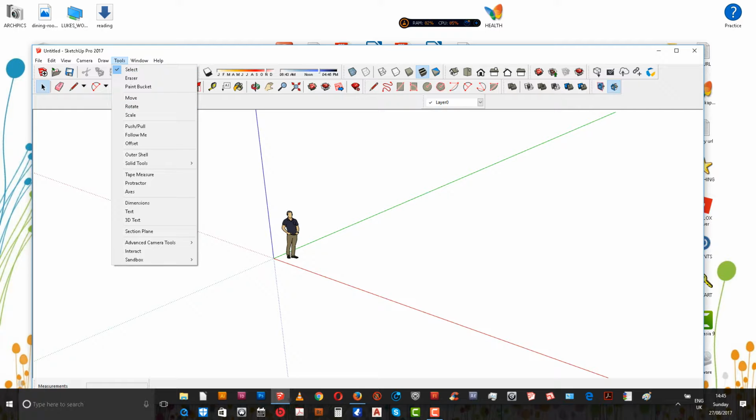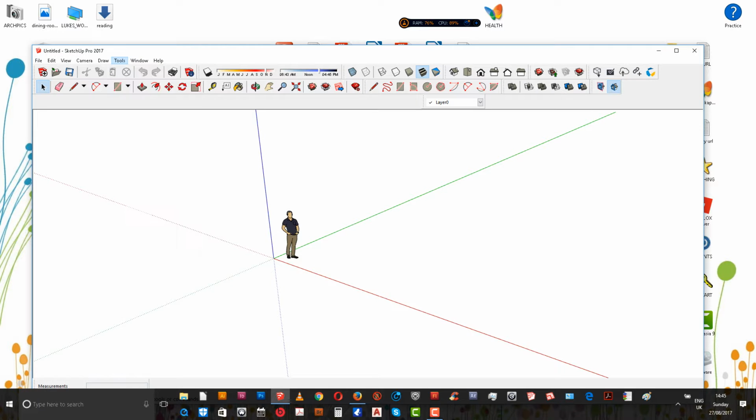In SketchUp there's 3 or 4 different ways to do everything. You just find what suits you the best. And then window, and then obviously help, where you can go online, and there are inbuilt PDFs of help with the software.